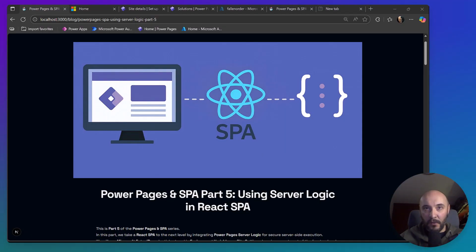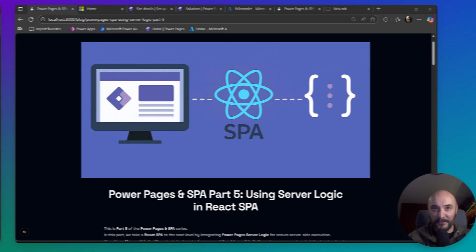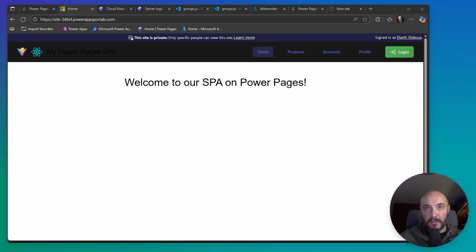Today we continue our Power Pages and single-page application series with part 5, where we finally look at one of the most powerful new preview features: server logic in Power Pages for SPAs. We will be using it inside a single-page application. Okay, let's go. We continue directly from the project we built in part 4.